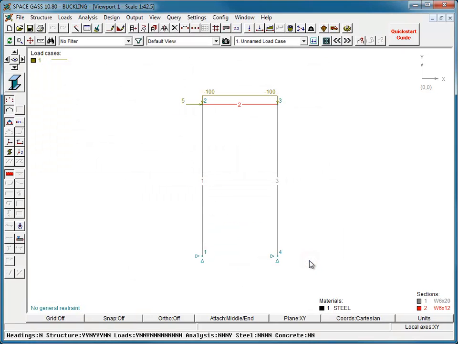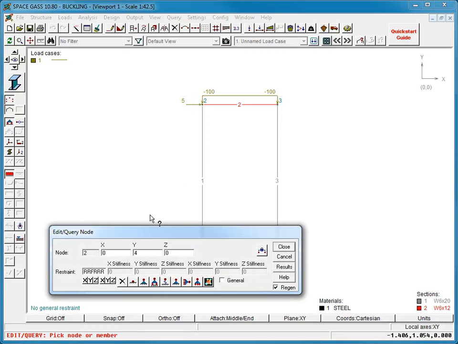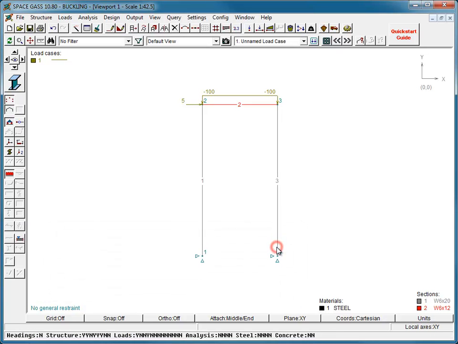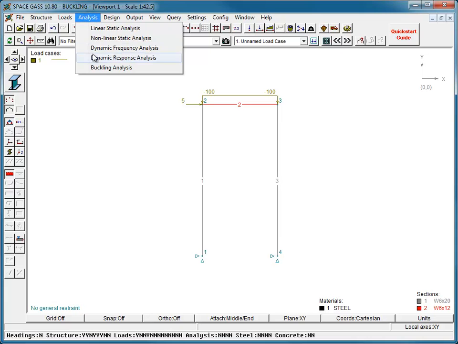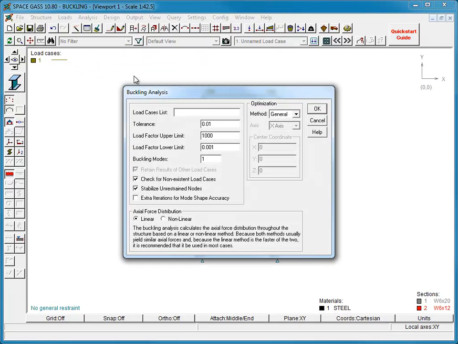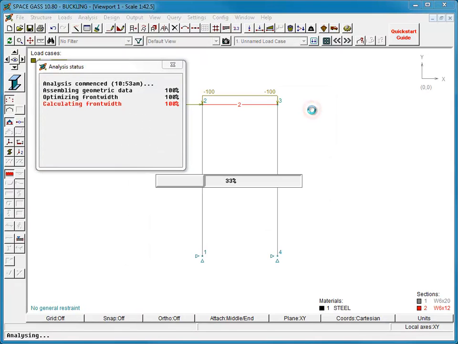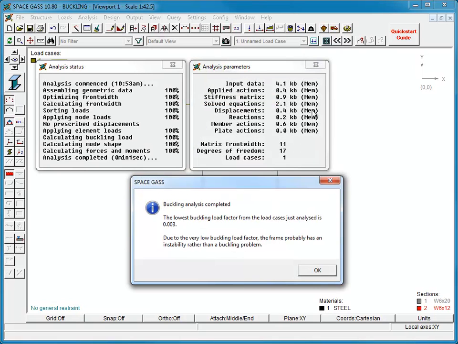Now let's make a minor change by removing the out-of-plane restraint from the top of one column. While this change doesn't affect the static analysis results because there are no out-of-plane loads, it does have a dramatic effect on the buckling results, as you can see by the buckling load factor of close to zero.